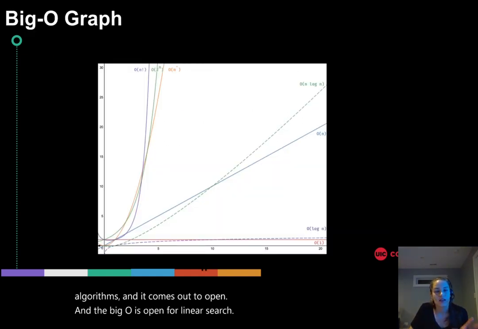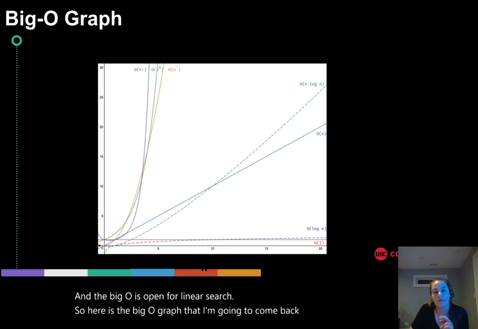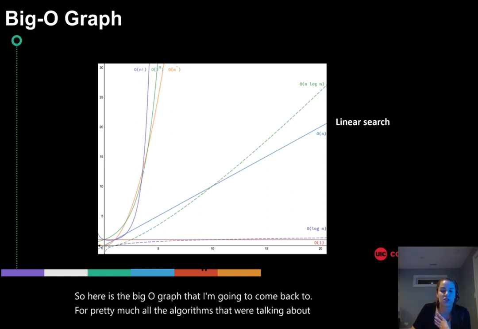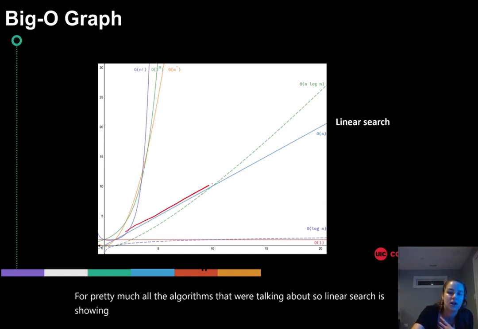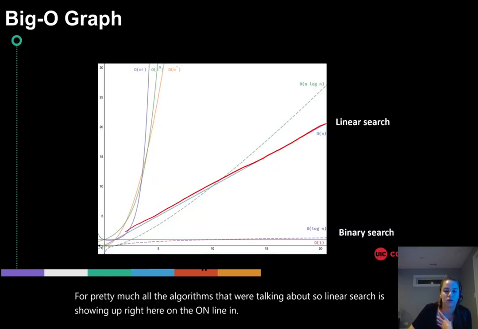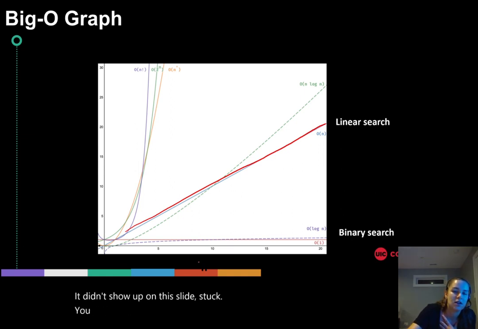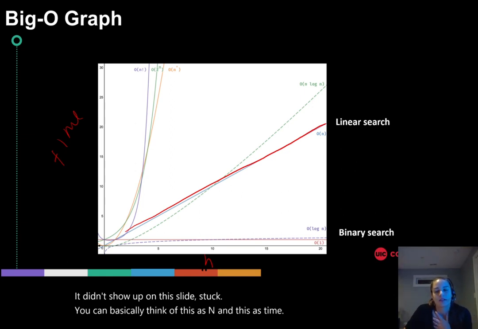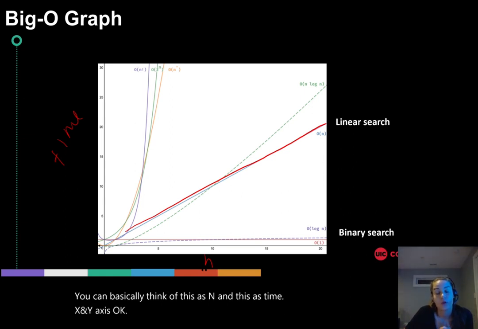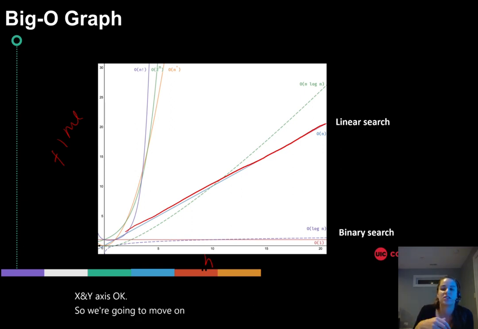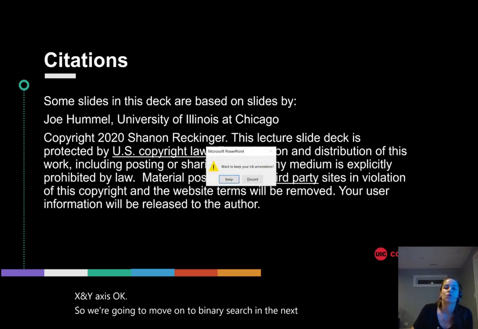So here is the big O graph that I'm going to come back to for pretty much all the algorithms that we're talking about. Linear search is showing up right here on the O(n) line. Oh, it didn't show up on this slide. This is stuck. You can basically think of this as n and this as time, the x and y axis. Okay, we're going to move on to binary search in the next video, but that is it for linear search.